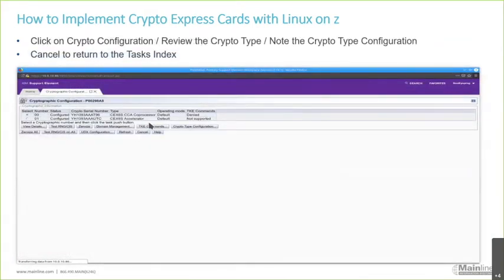What this allows you to do is configure the Crypto Express cards into what I mentioned earlier, the 3 different modes. So you'll see that on my system, in this particular screenshot here, I have 2 Crypto Express cards. One of them is configured as a CCA coprocessor, and the other one is configured as an accelerator. In this example, I'll show you how to configure that CCA coprocessor as an accelerator.